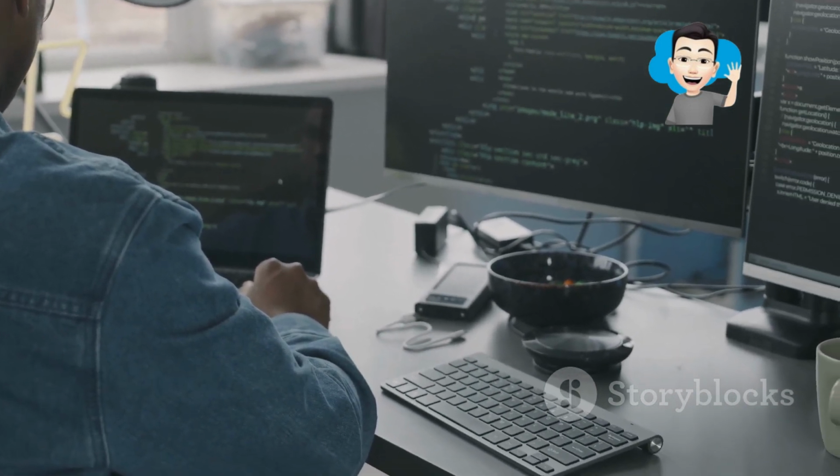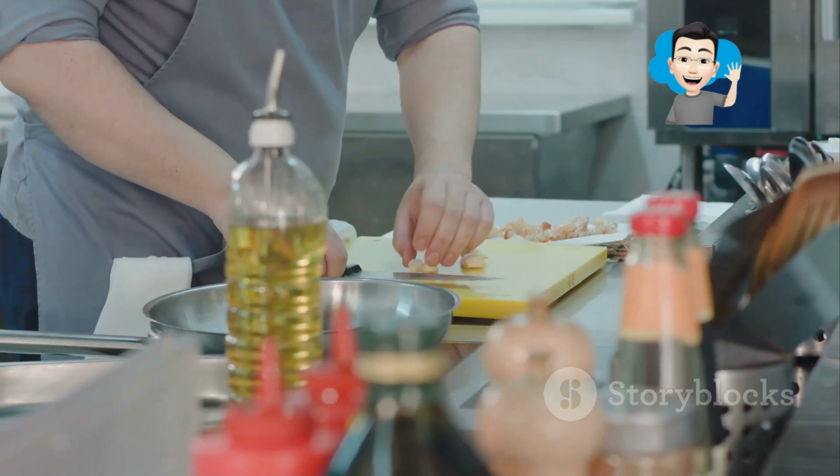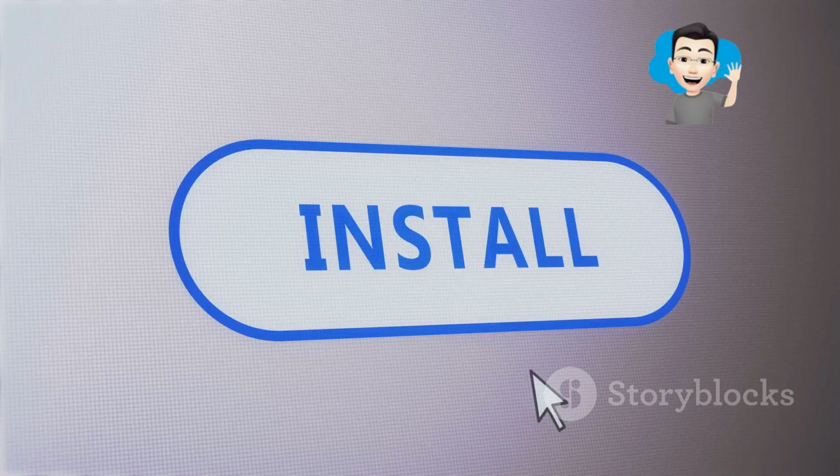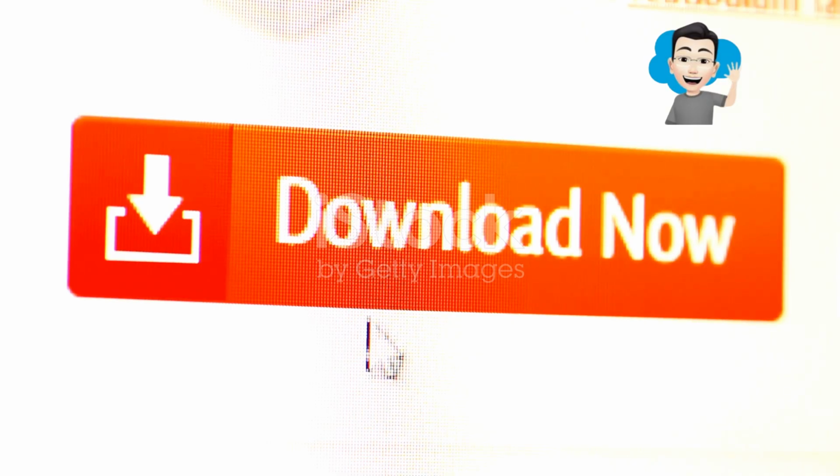Before we start, we need the right tools. Think of it like preparing to cook a delicious meal. First, you need to install Python on your computer. You can download it from the official Python website.